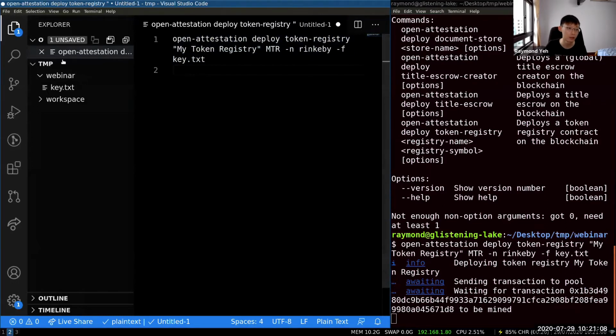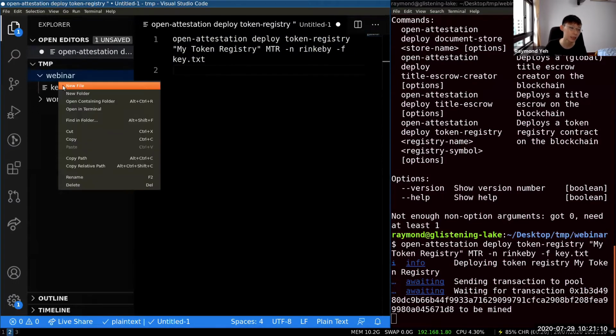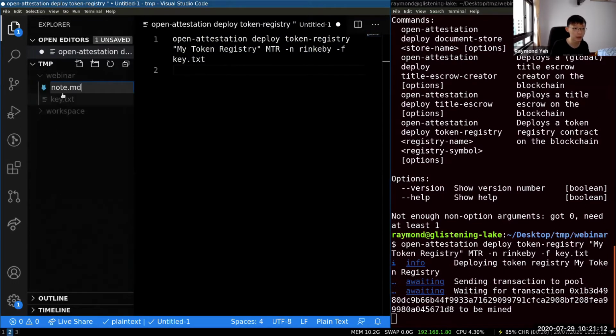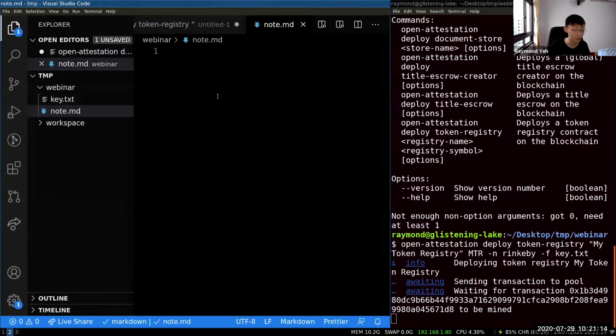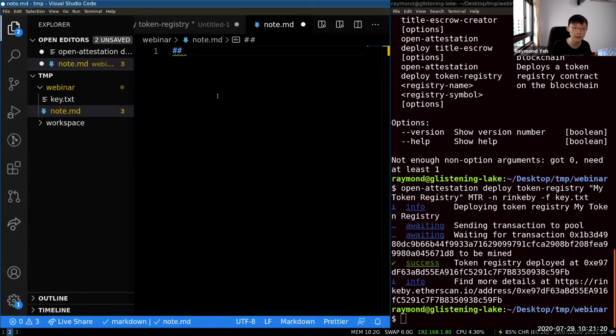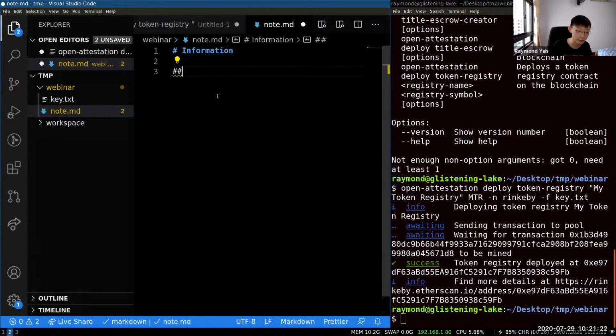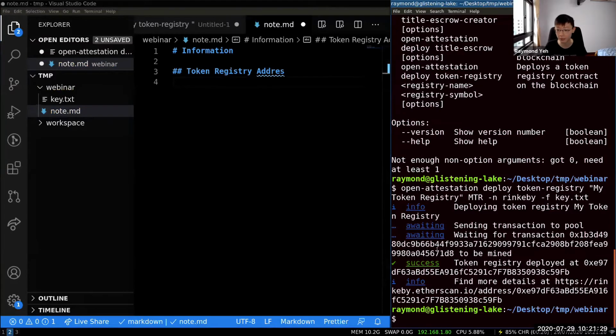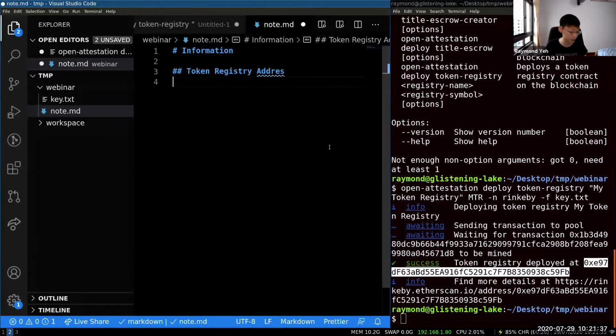At the same time, let's keep a note in Notes.md of all the things that we are doing right now. The first thing that I've deployed is the token registry, so I need the token registry address because my CLI is going to give me that. When you see this green tick, you can see that the token registry is deployed at this address. I need this address later.